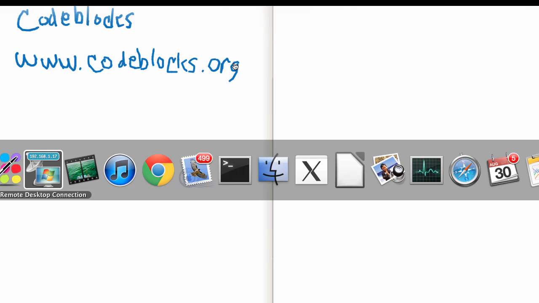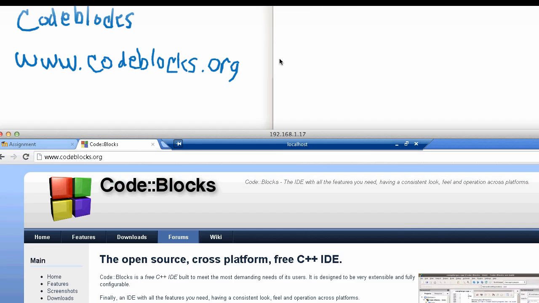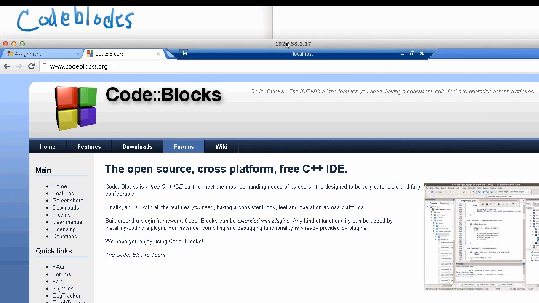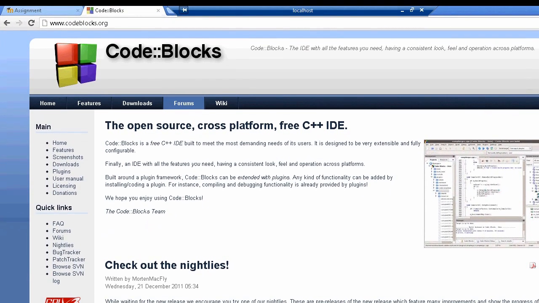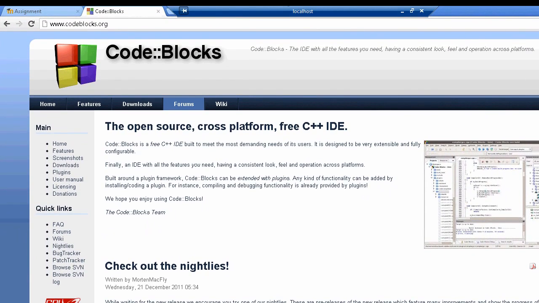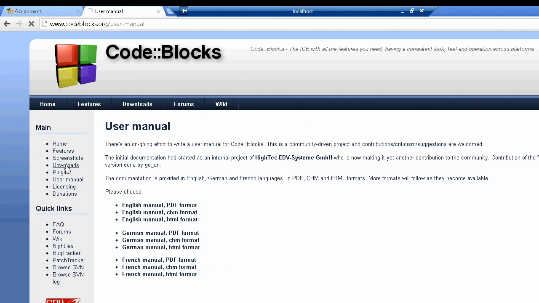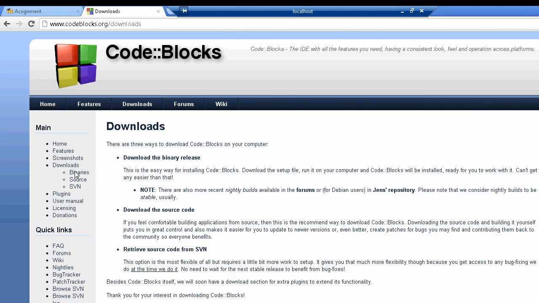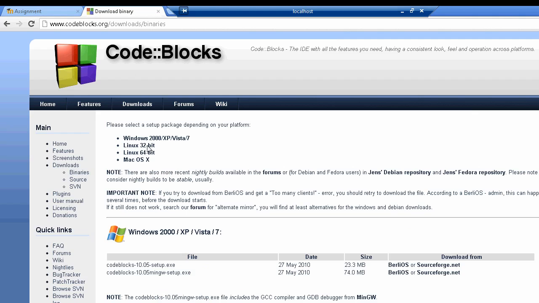Alright, so we'll come over here. This is an IDE that will run on Mac, it'll run on Windows, and it will run on Linux as well. So when you come here, you go to Downloads. Click on Downloads. You'll want the binaries, and pick the platform that you're going to be using. I'm going to go ahead and install it for Windows XP up through 7.